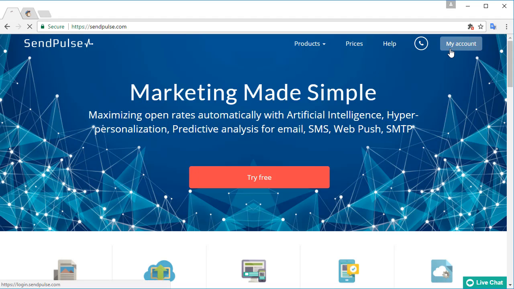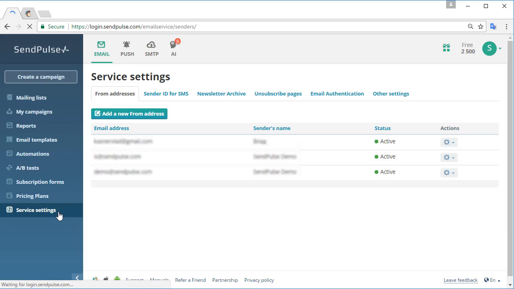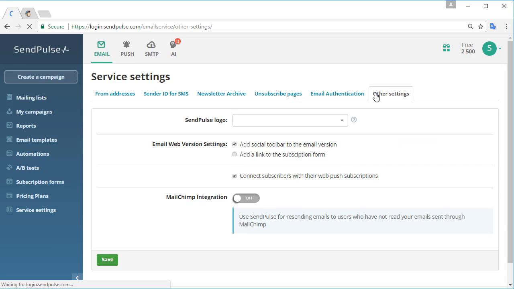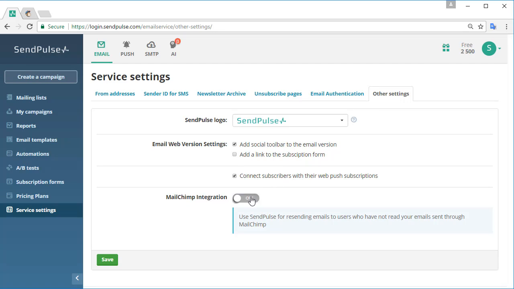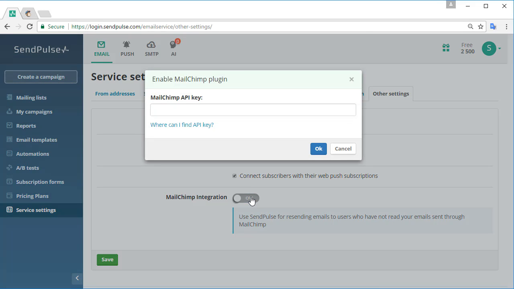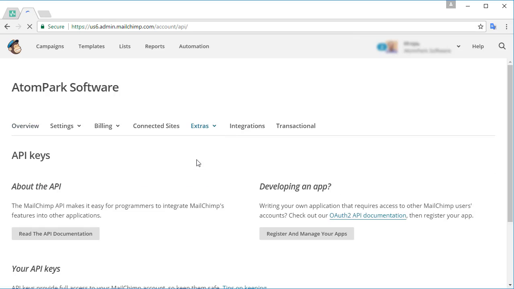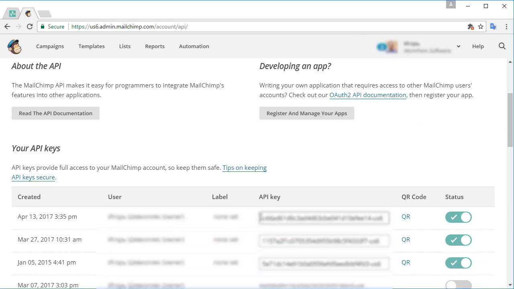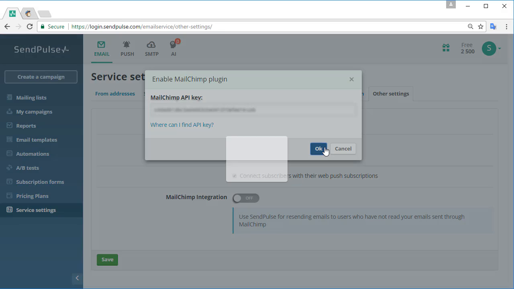SendPulse provides the creation of a follow-up to subscribers who did not open the newsletter created in Mailchimp. To activate the plugin, go to the Service Settings section in your SendPulse personal account, choose the Other Settings tab, activate integration with Mailchimp, and enter the API key. This key can be found in the Mailchimp account settings in the API Keys menu. Copy an existing key or create a new one.